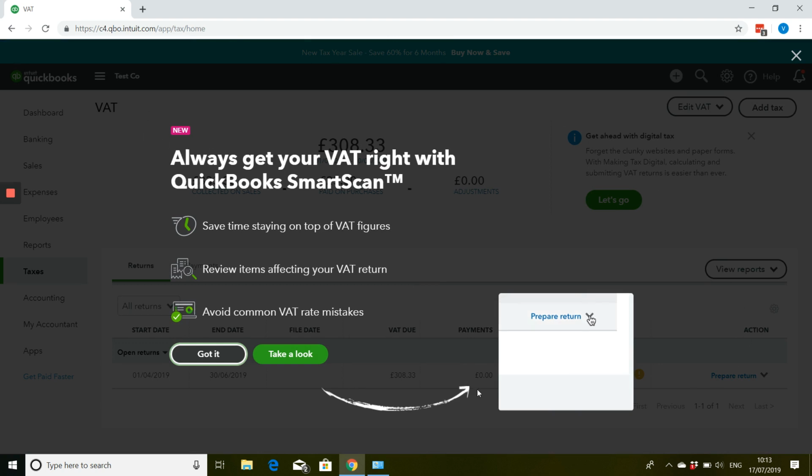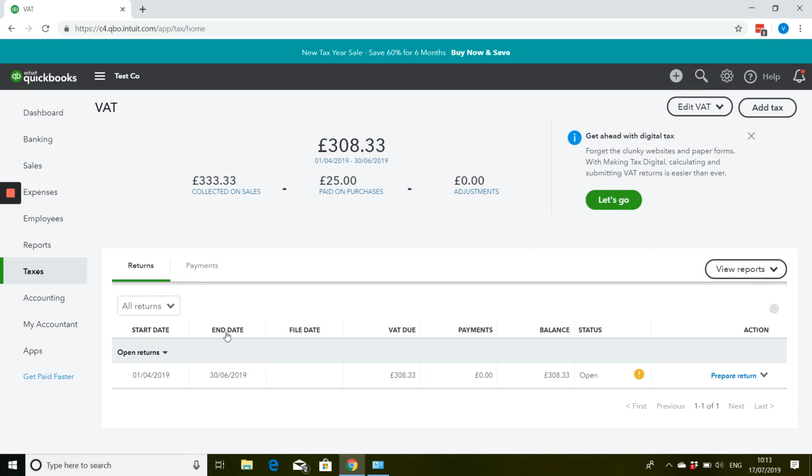Okay, and this has come up with an advert, which comes up with most people at the moment, about their new smart scan feature. I wouldn't really recommend using this unless you have someone to look through it with you to begin with, an advisor, because it is a bit complicated and you might get yourself confused. Okay, so here it says get ahead with the digital tax. Most of you, if you are starting to switch over to something like QuickBooks, it'll be because you want to get ahead for Making Tax Digital, which has just come in.